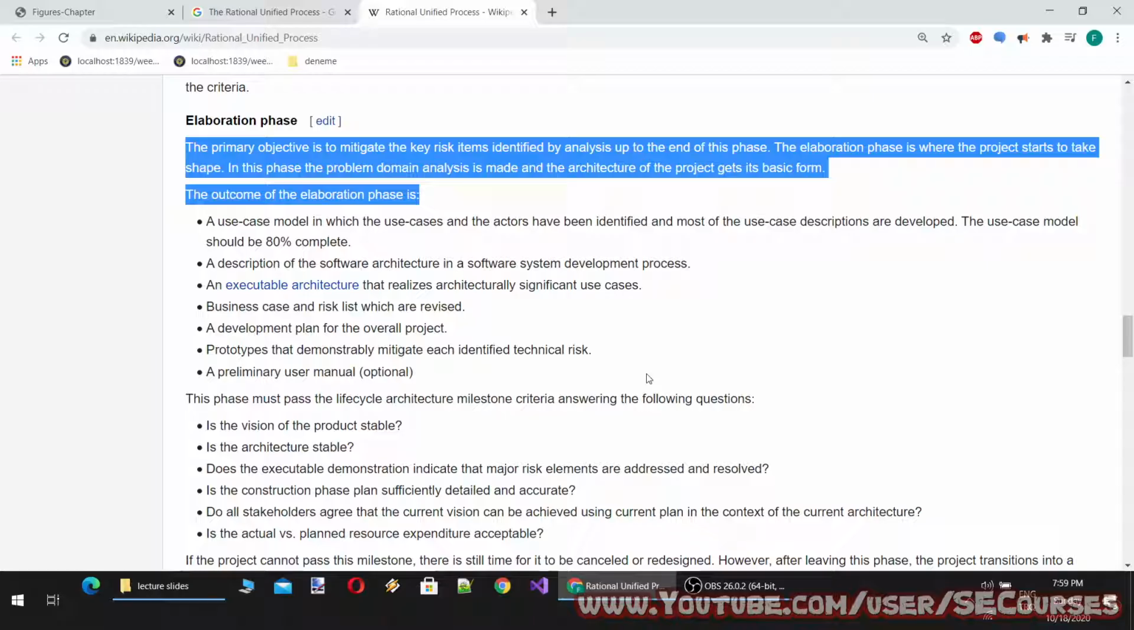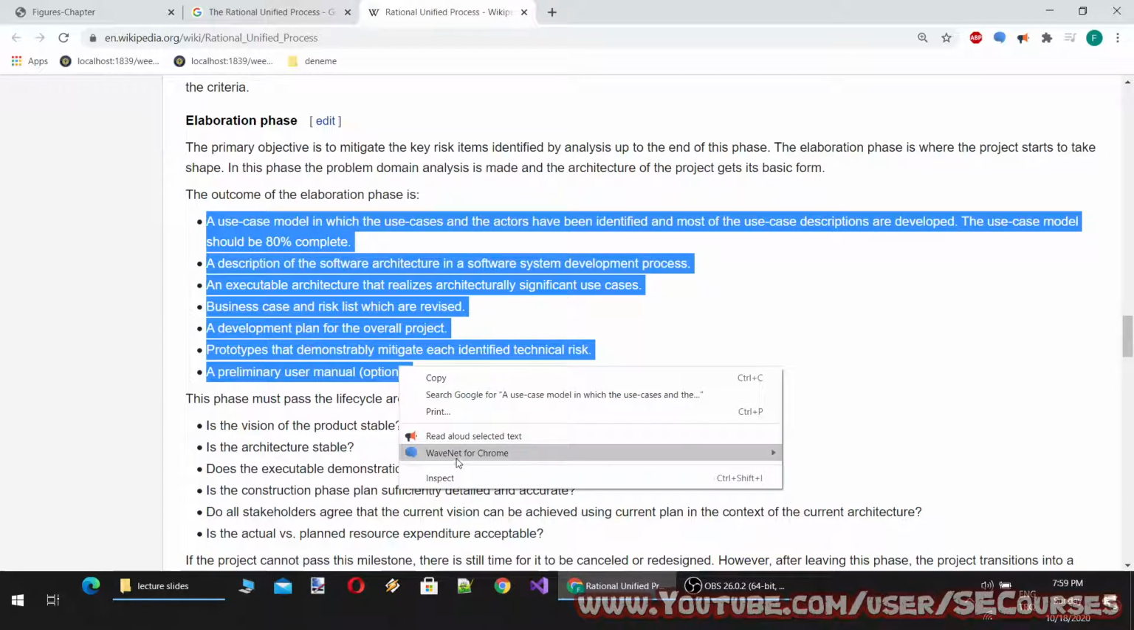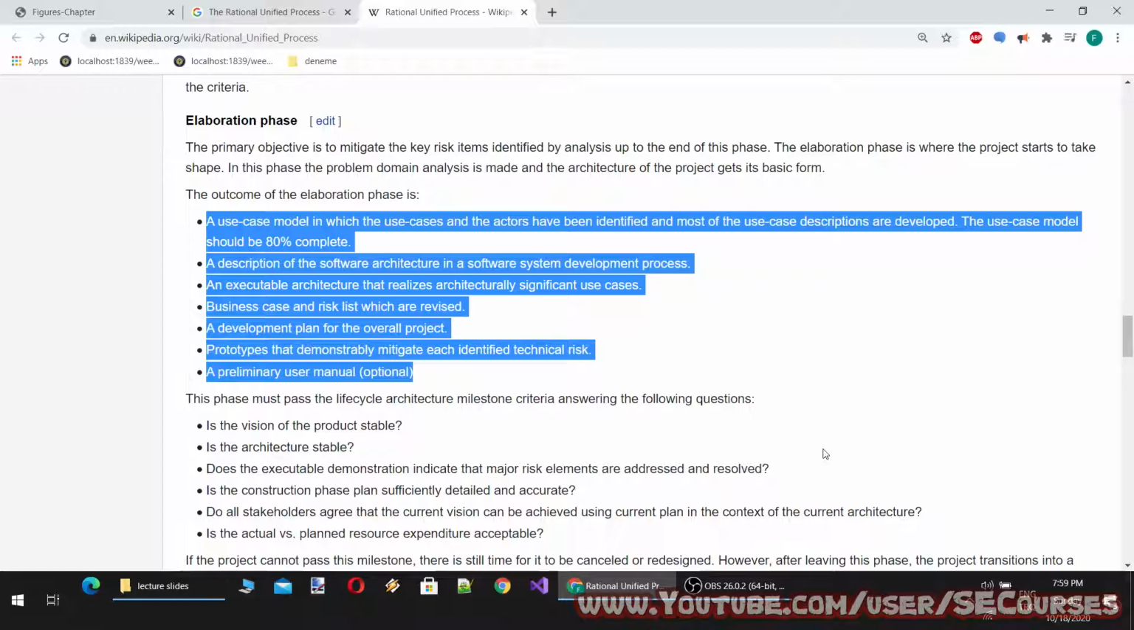The elaboration phase is where the project starts to take shape. In this phase, the problem domain analysis is made and the architecture of the project gets its basic form. The outcome of the elaboration phase is a use case model in which the use cases and the actors have been identified and most of the use case descriptions are developed. The use case model should be 80% complete.